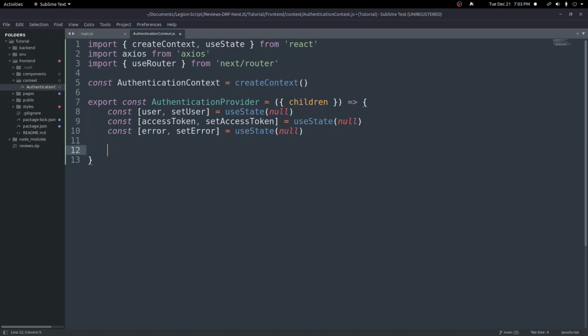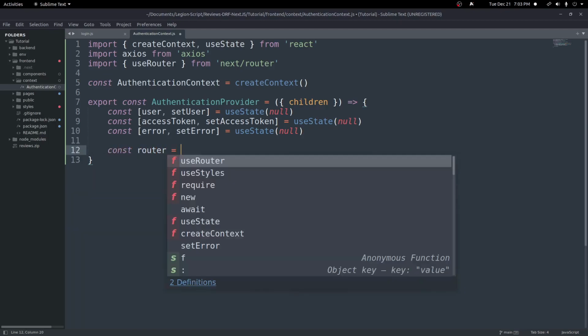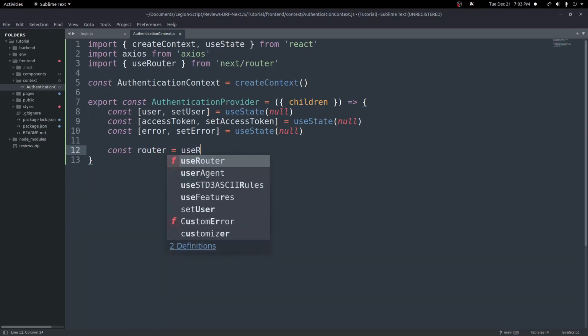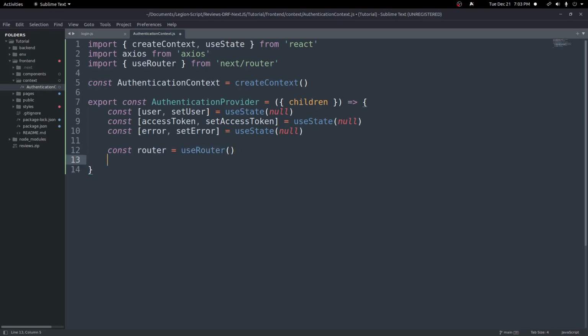Okay, now let's go ahead and set up our router as well. So later we can use this. This won't be used for a little while, but we'll just set it up now. And now we want to go ahead and create a few functions. For now, I'm going to focus just on logging in the user. And I'll come back and I'll add more later.